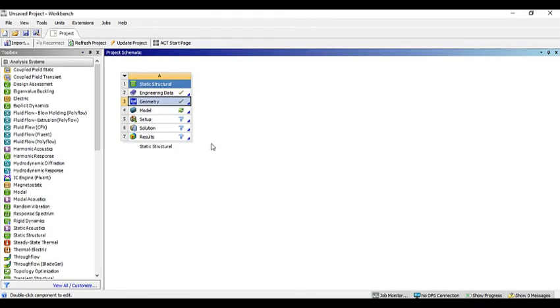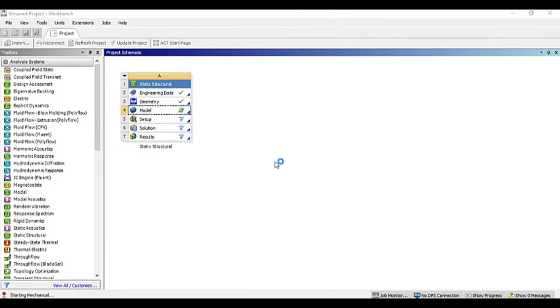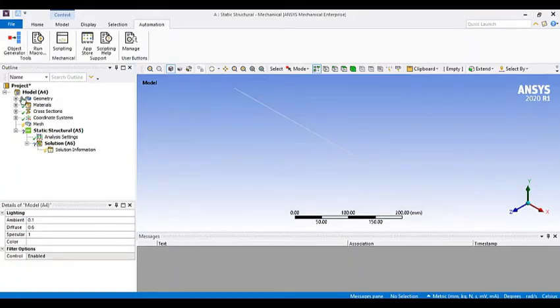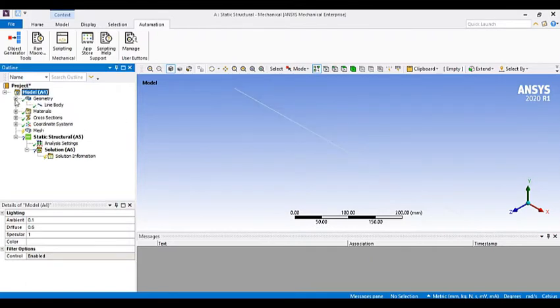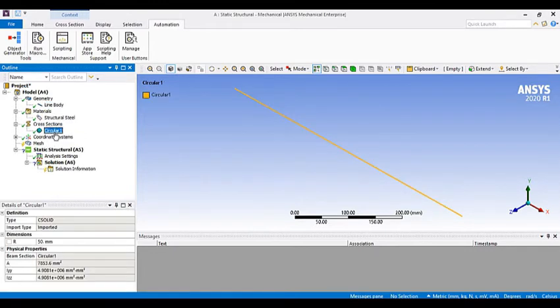Now in the workbench, select model, that is also called mechanical. Right click on it and edit. Now in the mechanical window we can see the line diagram. Here this is the line body. Again we can see the material and cross section.